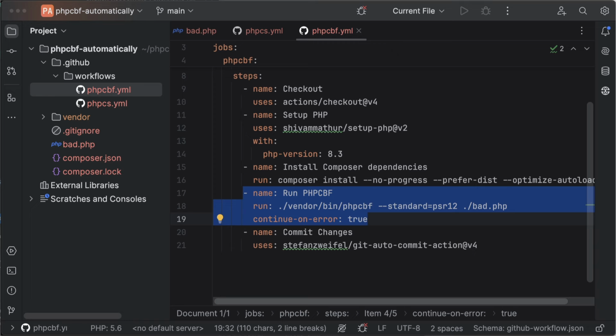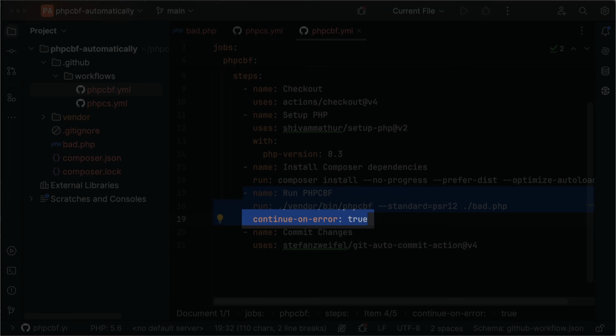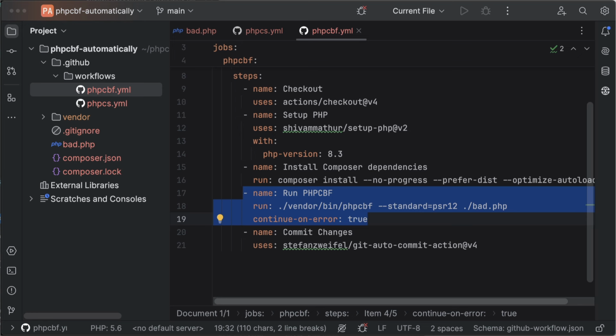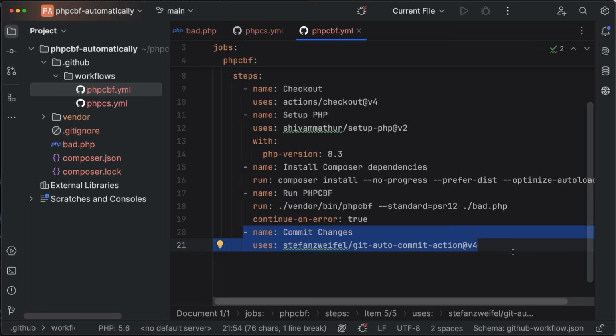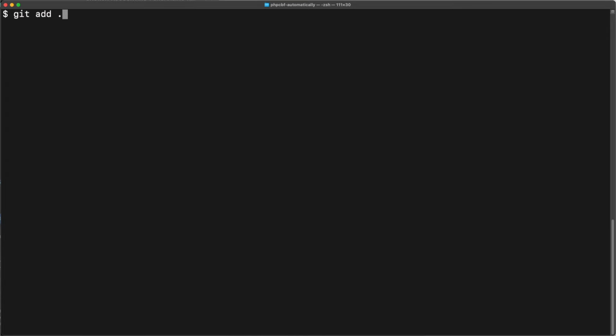The next is that we have a step that runs PHP Code Beautification and Fixer, and then we specify that the GitHub action should always continue. This is because if PHP Code Beautification and Fixer fixes anything, it'll return an error code and the action will just stop and it won't continue to actually commit the changes. And then finally, we're going to use the git auto commit action to create a new commit onto our branch. Now we'll just add this file to our repository and then commit the results.